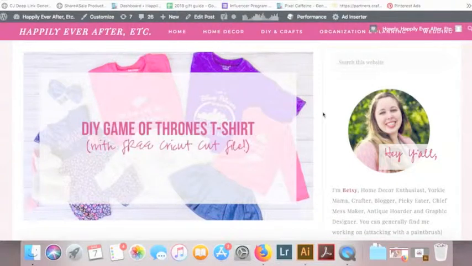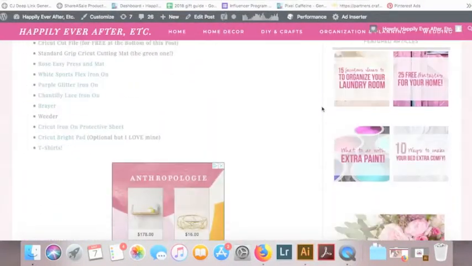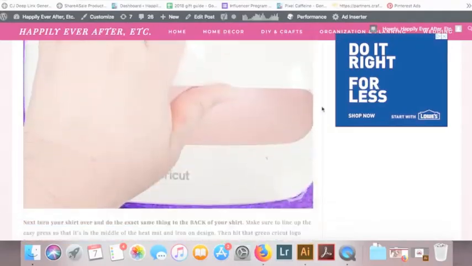And I am here with a quick video today to show you how to upload an SVG into Cricut Design Space. So I've had a couple requests for this video because of all the free SVGs and Cricut cut files on my site. So recently I've been asked on this specific Game of Thrones t-shirt post. So that is the file that we're going to work with.